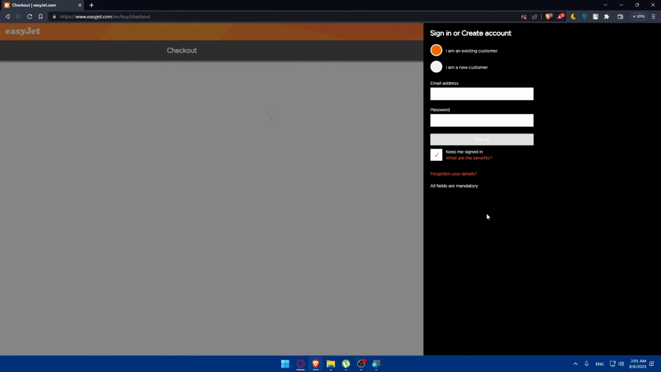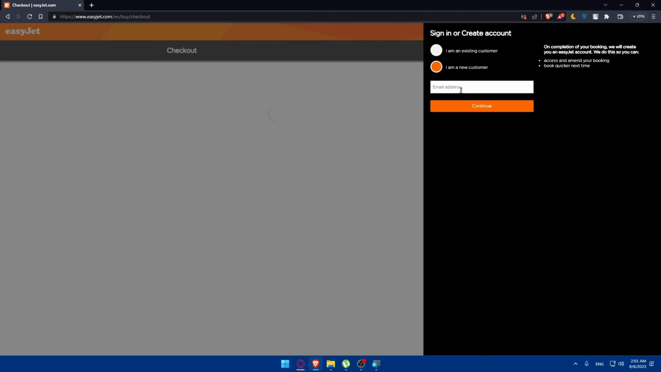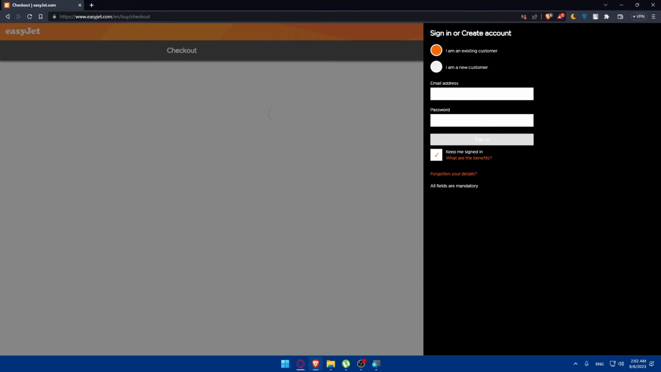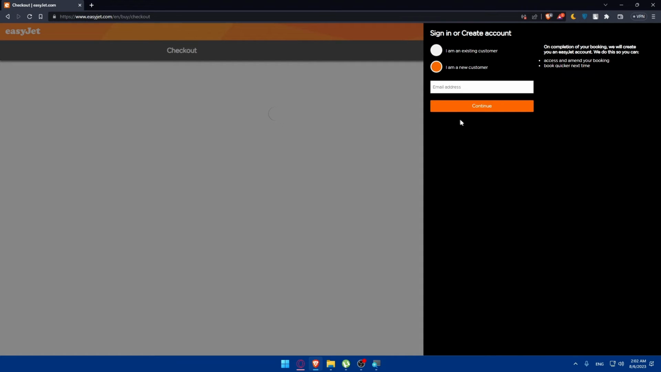Anyway, if you want to continue to the next step, you'll have to fill in your email address and password to create an account. If you are a new customer, just enter your email address. But if you have an account, simply enter your email address and your password, and you'll head to the checkout where you are going to pay, and you'll be good to go.